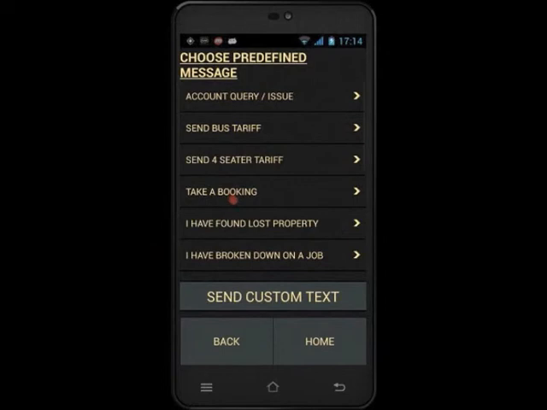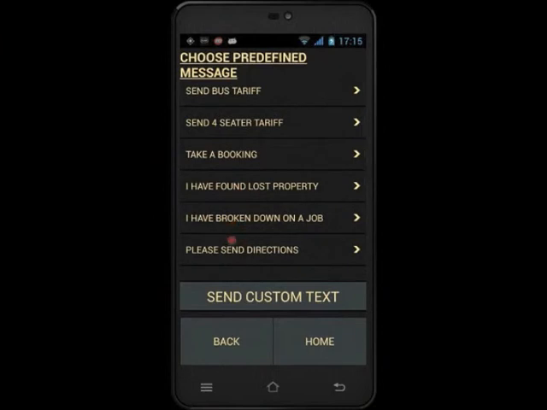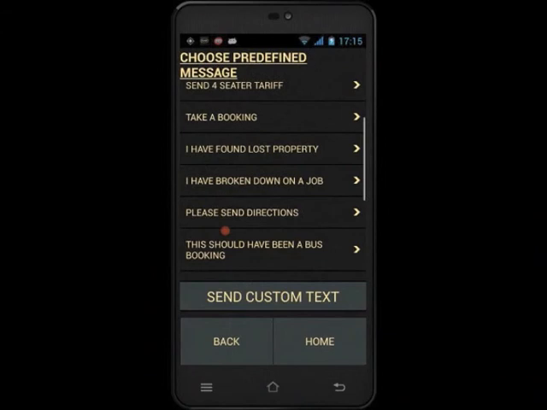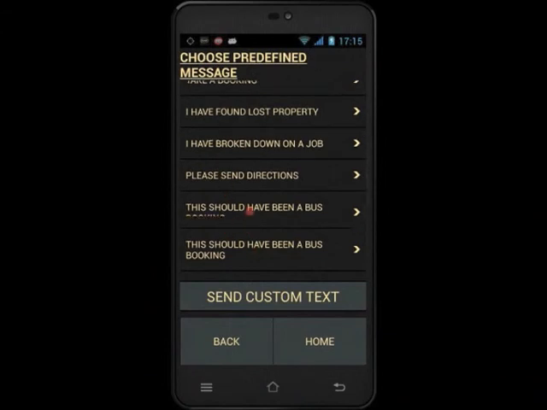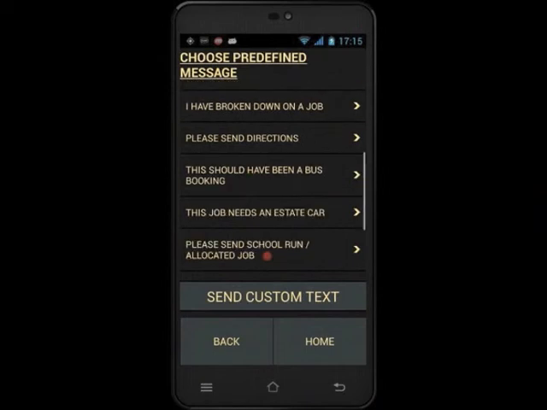If your customer wishes to make a booking in the vehicle, press Take a Booking. If you found lost property, broken down, or need directions, use these buttons and dispatch will be in contact with you. There should have been a bus booking, and a state booking will let dispatch know that a different vehicle is required.